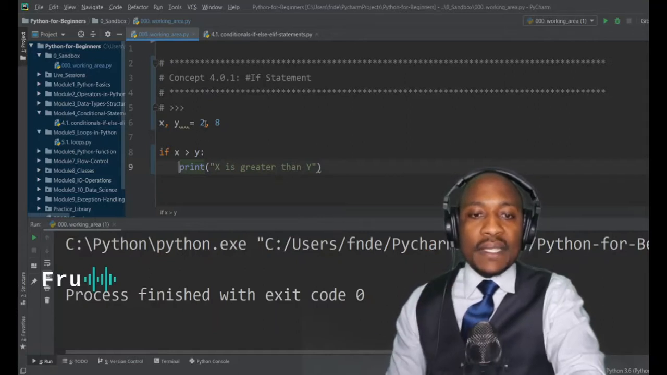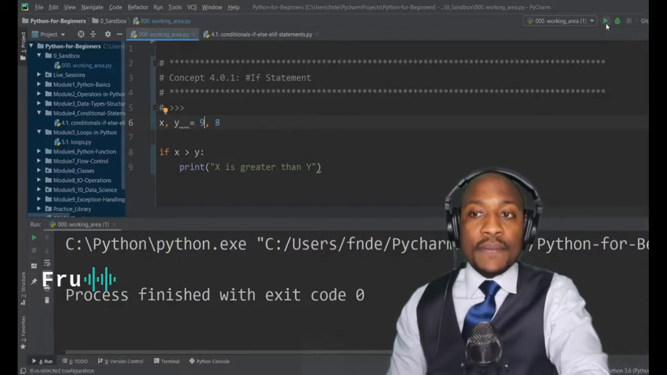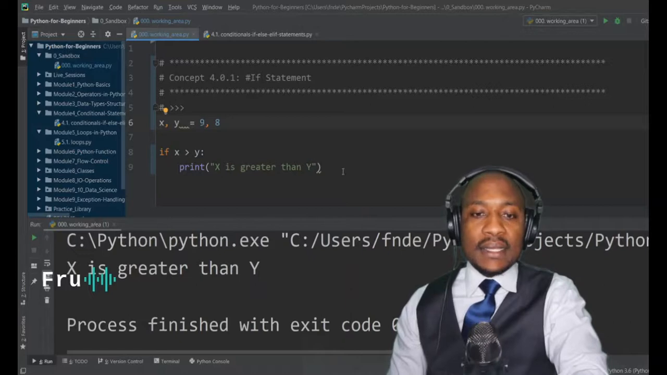So how do we fix this? All right, one way to quickly fix that is to change x to say x equals 9. Now if I run this, all right, x is greater than y, this text gets printed.